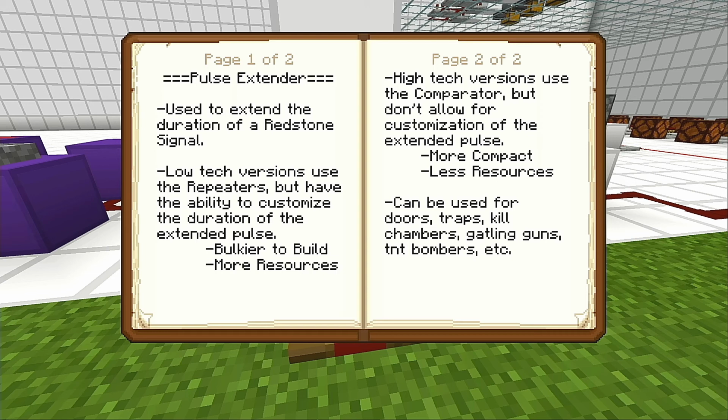We also have high-tech versions that use the comparator, but don't allow for the customization of the extended pulse. A couple side notes for this one is that it is more compact and that it requires less resources. We consider it high-tech because you do have to go into the nether if you're in survival in order to obtain the nether quartz. Pulse extenders can be used for doors, traps, kill chambers, Gatling guns, TNT bombers, etc. The possibilities are endless and only limited by your imagination.